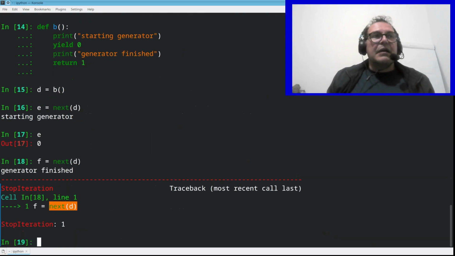And I got a print. It resumes the execution from here. It prints generator function, and then it raises a stop iteration error. And the stop iteration error has the value 1. This is the value. So the return value is actually the value in the exception.